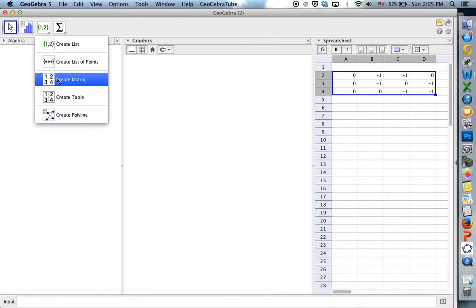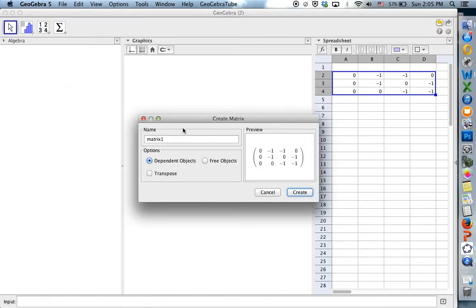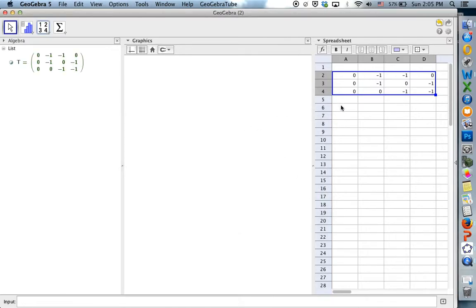Now, I don't want to create a list. I want to create a matrix over there. Matrix T. This is a tetrahedron. What are we going to do with this tetrahedron? We might rotate it, for example. Fix the x-axis. This will be a 3 by 3 rotation matrix.